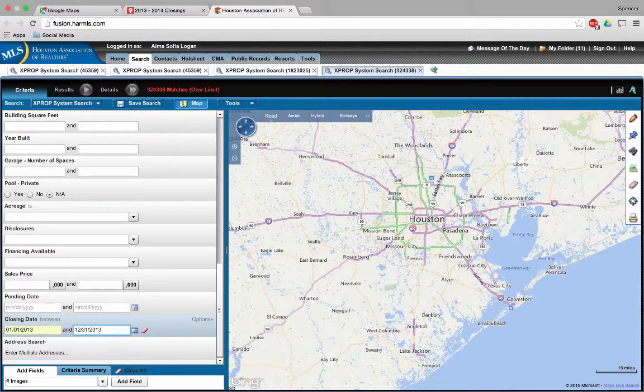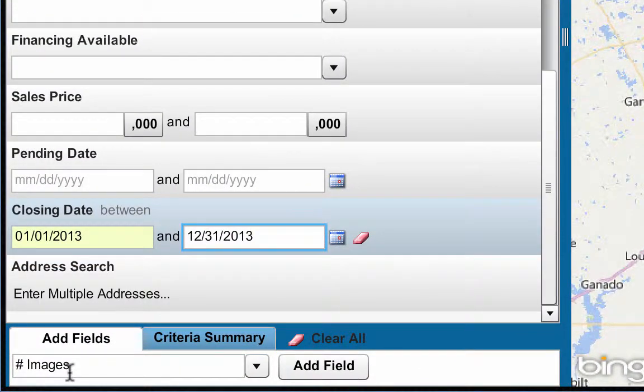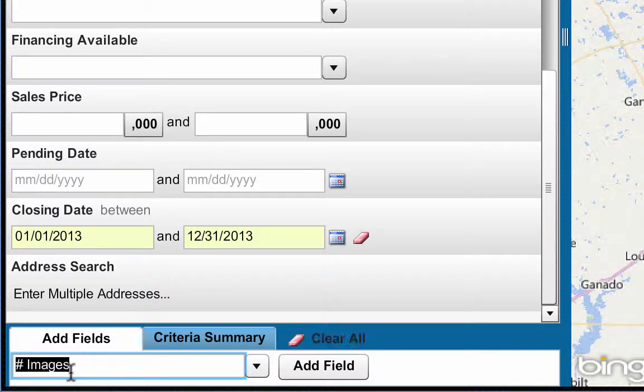Perfect. Now the only thing missing is you. We've got to get you in the mix. So one of the beautiful things about Fusion is how easy it is to create a custom search. So all we have to do is navigate down to the bottom left-hand search bar, and we type in what we're looking for.